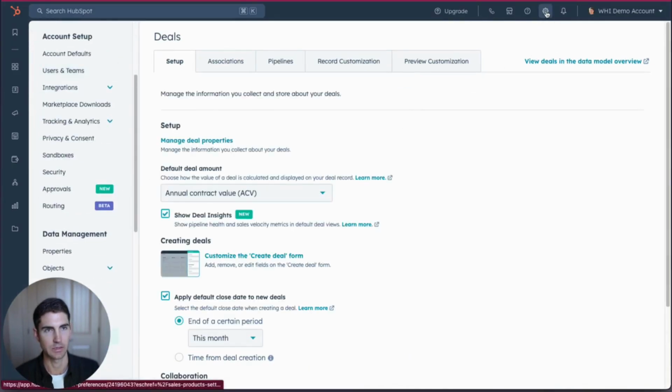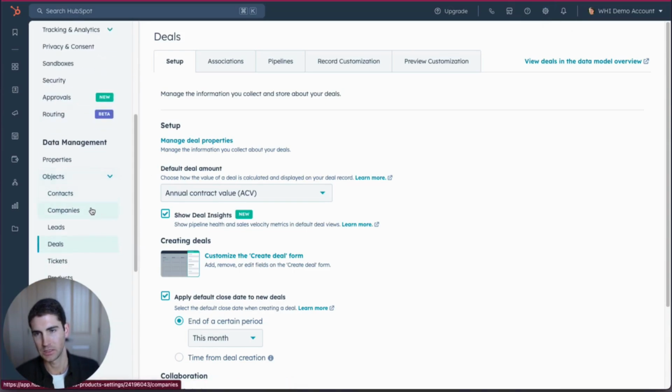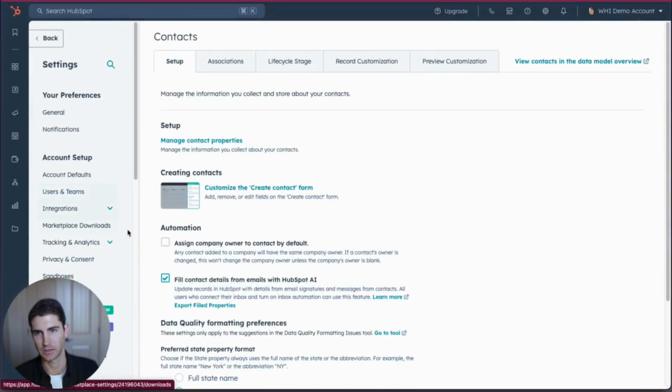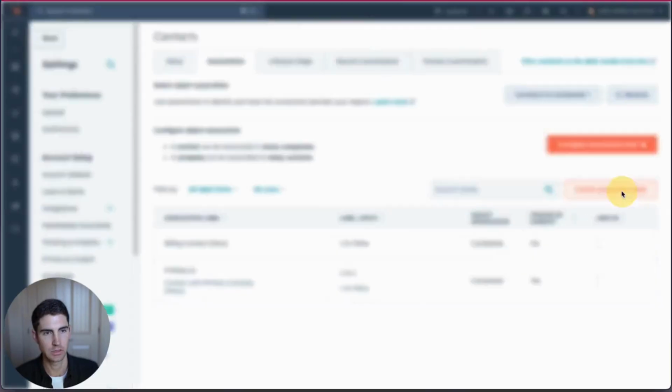But to get there, to edit your association labels or create association labels, go to settings in the top right, then come down to objects. The first thing we want to do is create that contact to company association label for the billing contact. And then we want to create a contact to deal association label for billing contact. So you can go into objects and contacts and then associations here. And then you'll just hit create association label.